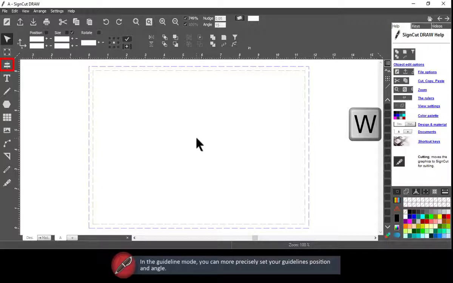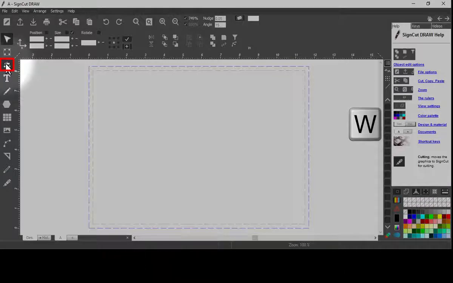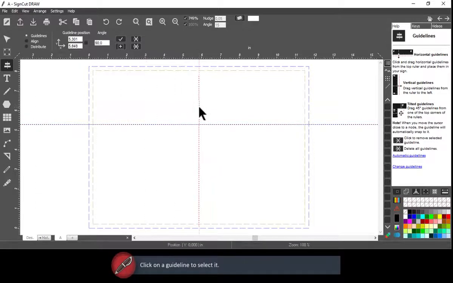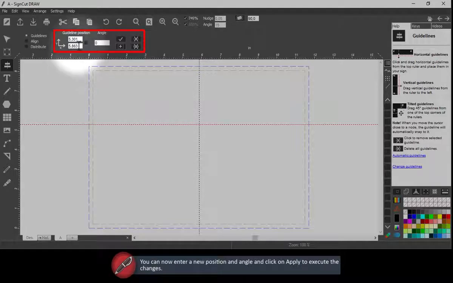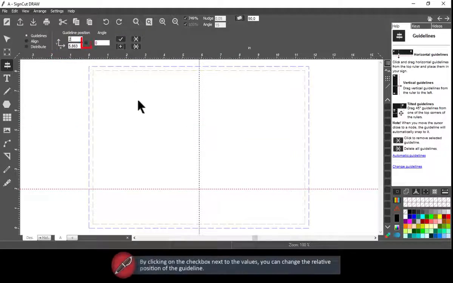In the guideline mode, you can more precisely set your guideline's position and angle. Click on the guideline to select it. You can now enter a new position and angle and click on Apply to execute the changes. By clicking on the checkbox next to the values, you can change the relative position of the guideline.